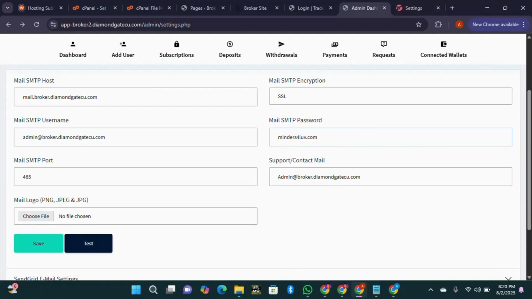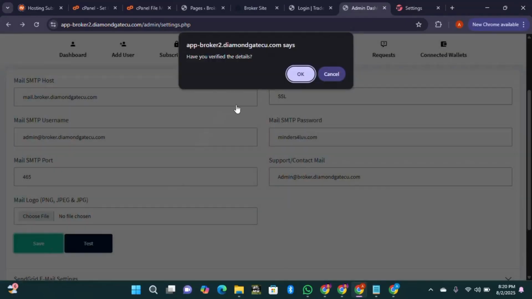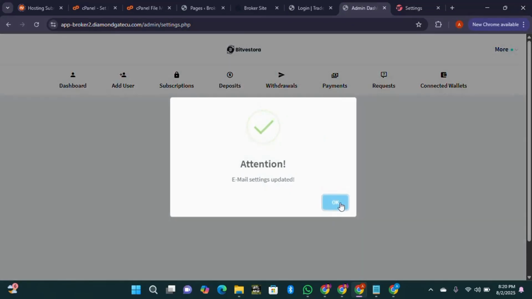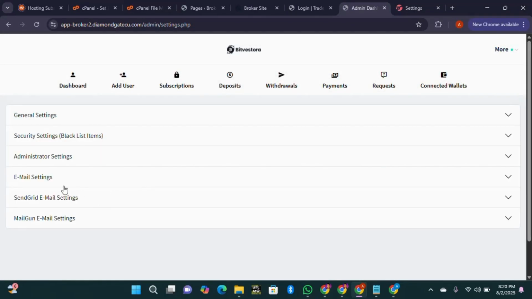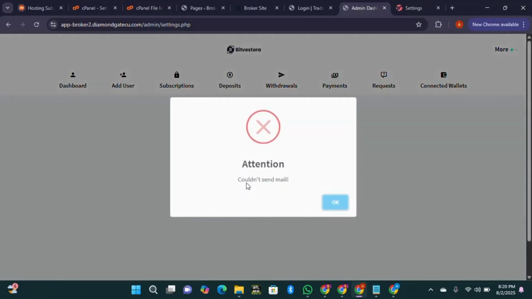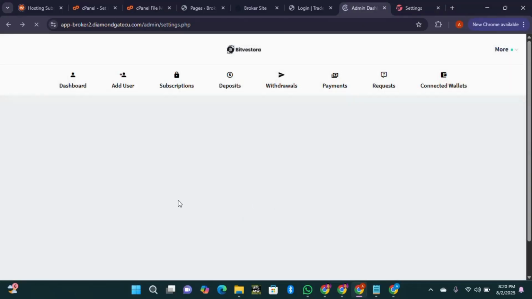Okay, I've made an adjustment to the password. I think I made an error, so I made an adjustment to this. Let's save and see whether it will work now. Okay, so now let's test and see. It's still not working yet.